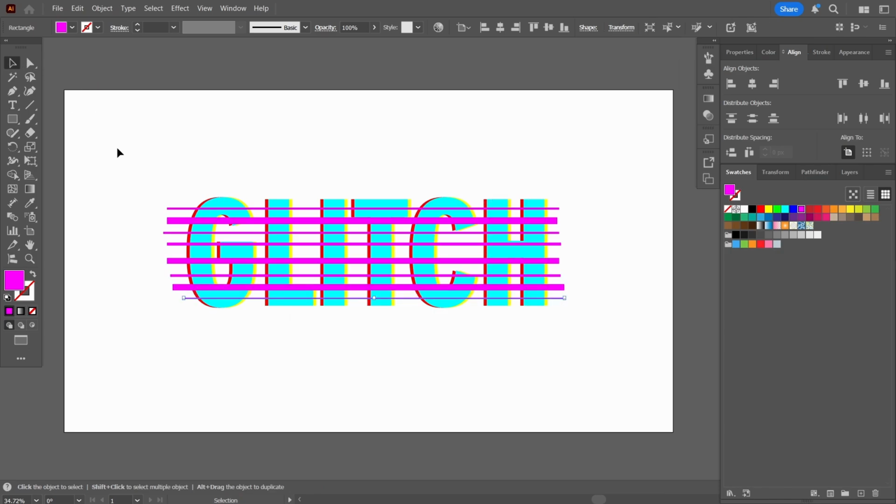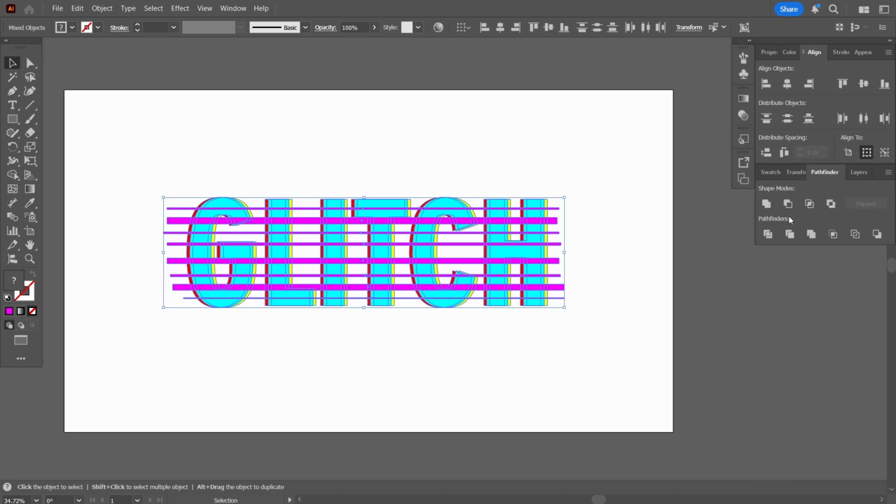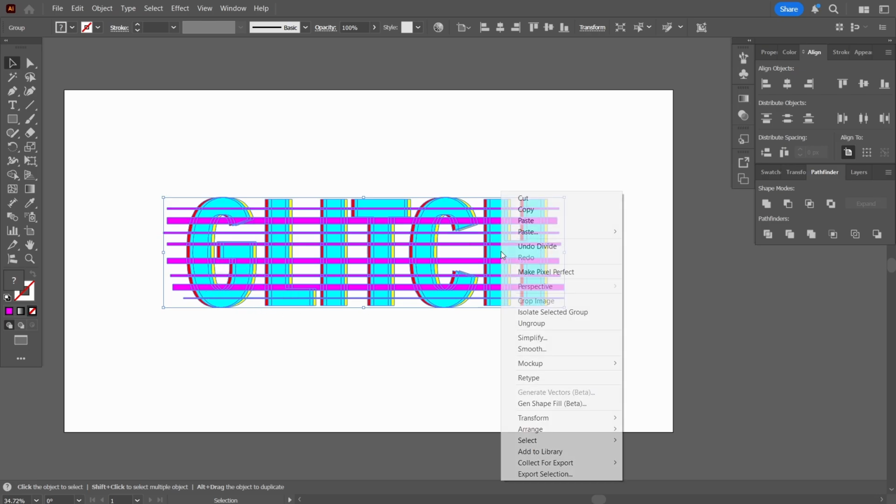Alright, so here comes the important part. I'm gonna select everything, and on the right hand side I'm gonna use Pathfinder. If you can't see it, go up here in the windows and come down here to select Pathfinder. In the Pathfinder, I'm gonna press divide. Now what it has done is it has divided every single overlapping part into small broken down objects.